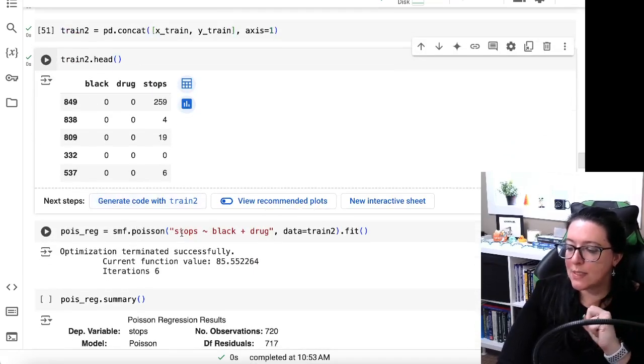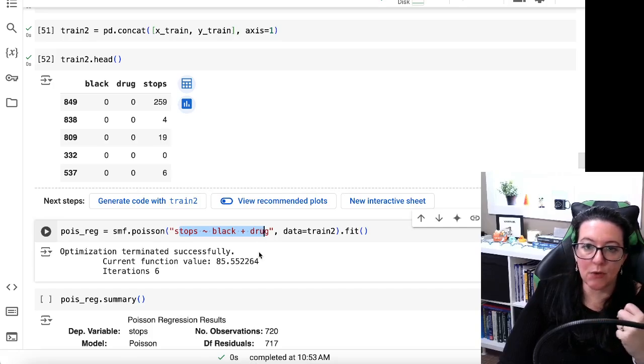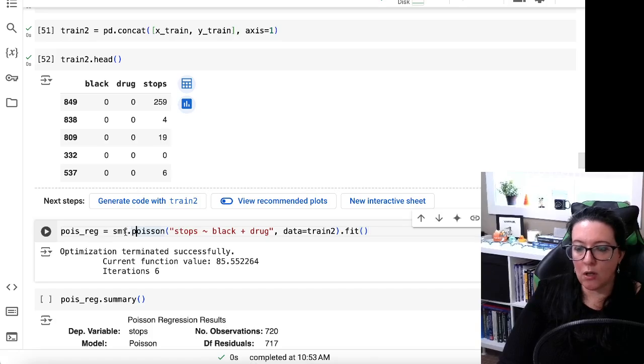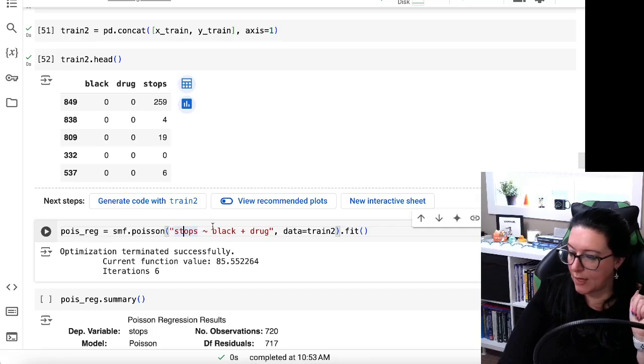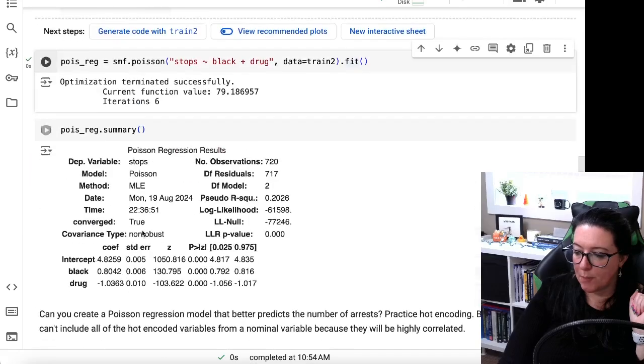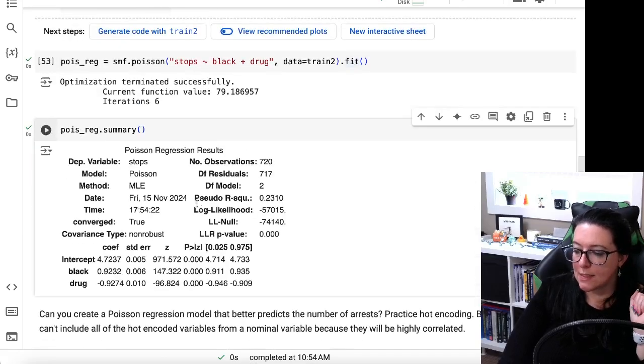All right, so then the setup, just like before with the logistic regression, same kind of layout, which is we are going to call here a Poisson from SMF. We are going to predict stops. You see that squiggly, that tilde, that's to the left of the 1 on your keyboard. And we're going to use black and drug to predict the number of stops. And this is coming from the train 2 data set. We call the model, we fit the model. And then the part we want here is the summary.